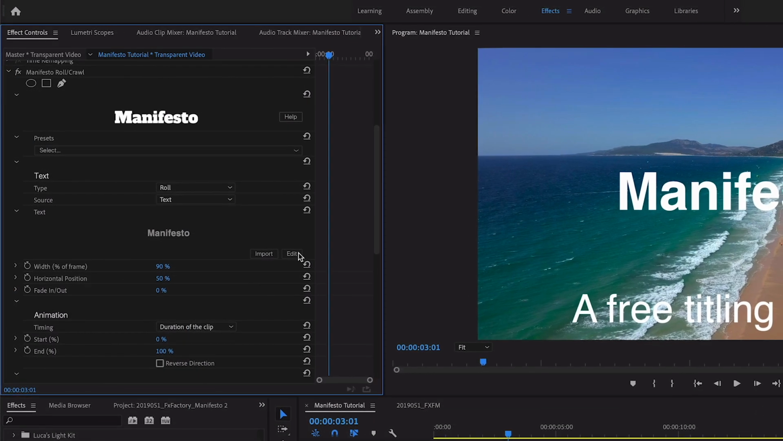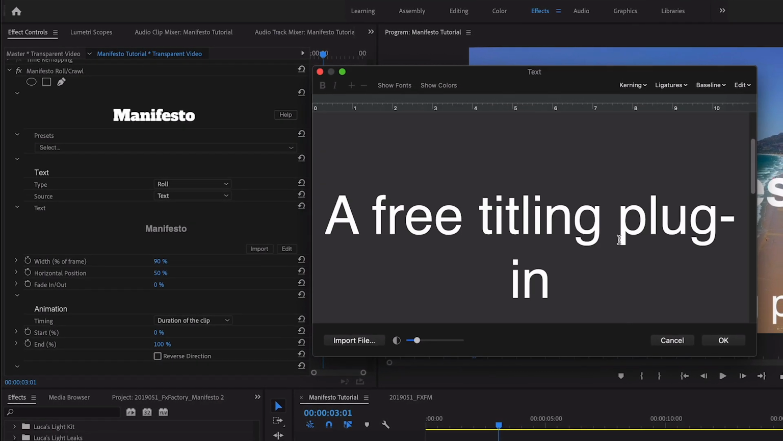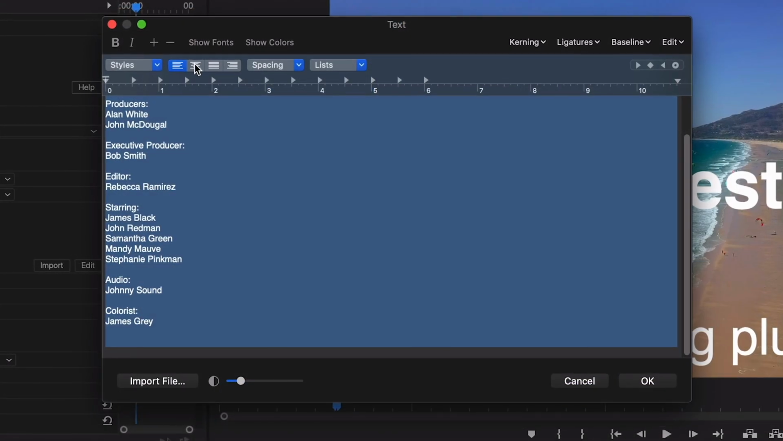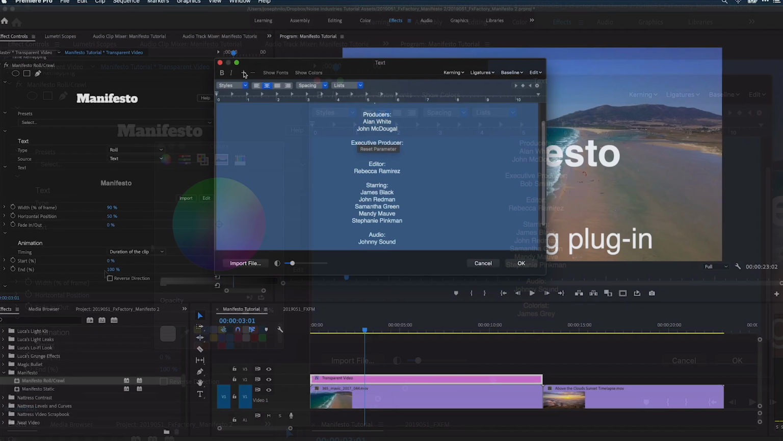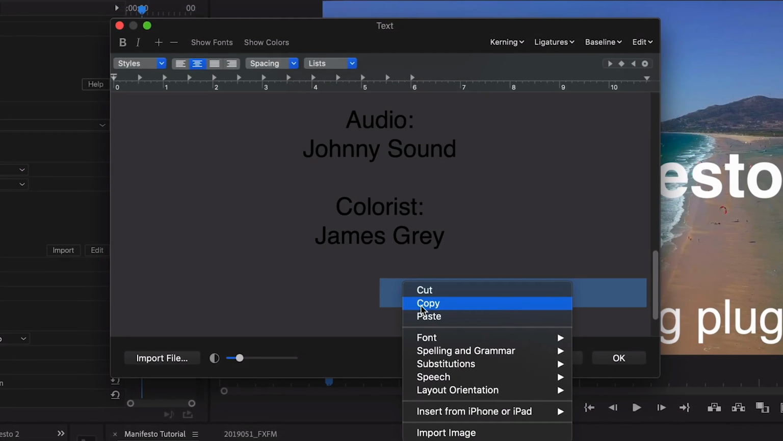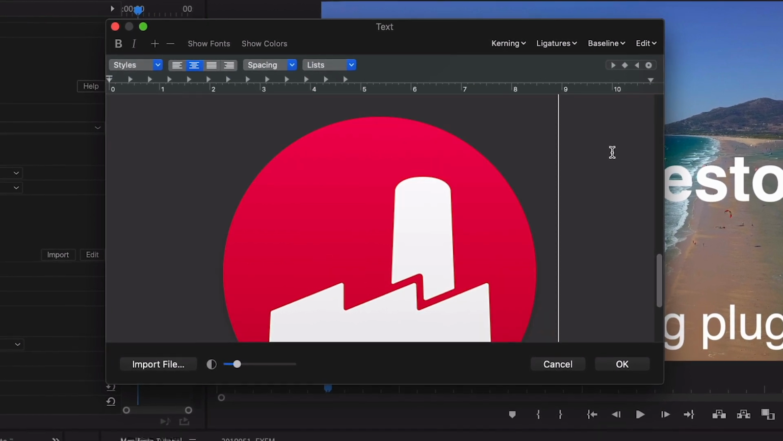Click the Edit button in the generator to enter or import any text you wish to animate. I've got a text file that I'll import. You can change alignment, color, and any other typographic attributes here. New with Manifesto 2, you can also paste images directly in the editing window.